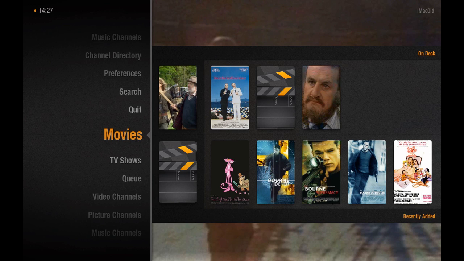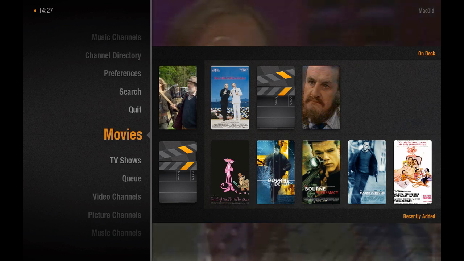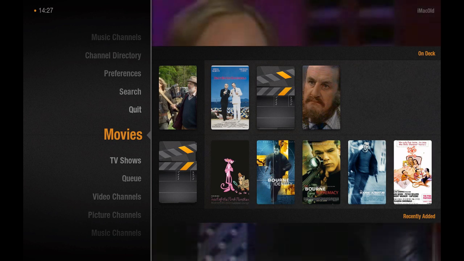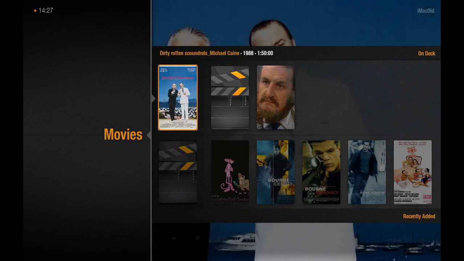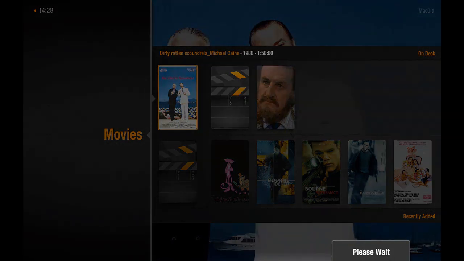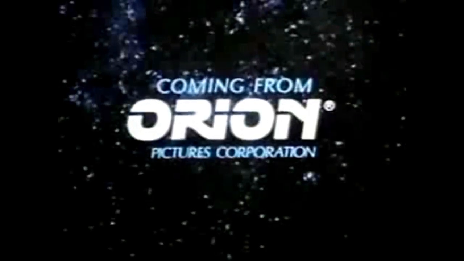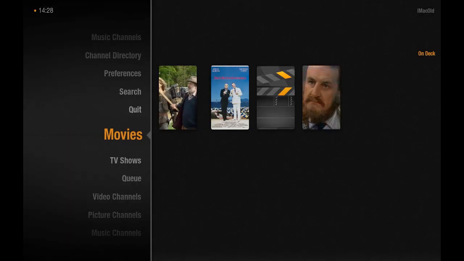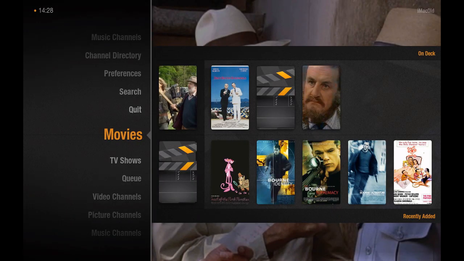It's inside your network, so it's your router that's just serving out the appropriate IP addresses for the devices. If I wanted to watch a movie from the Plex Media Center, I could go into one of the movies, say this one, Dirty Rotten Scoundrels. Pick where I want to start from or where I want to resume from, and then it goes. Let's quit out of that.